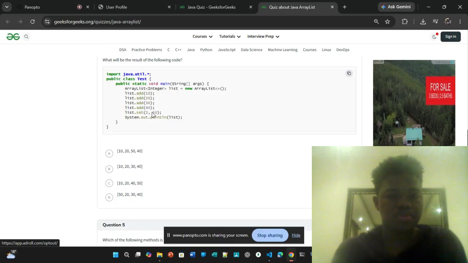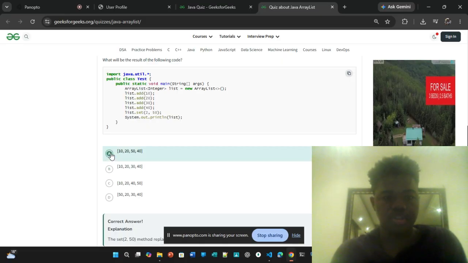and it says two. So that's the index for 30. So in 30's place, you're going to insert 50. So that's pretty much what's going to happen. So it's 10, 20, 50, and 40. So yes.